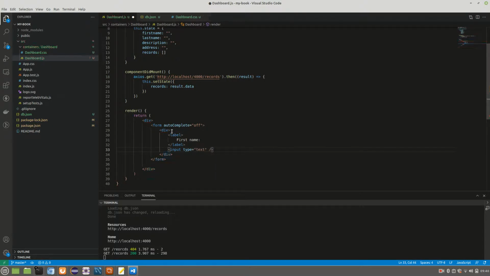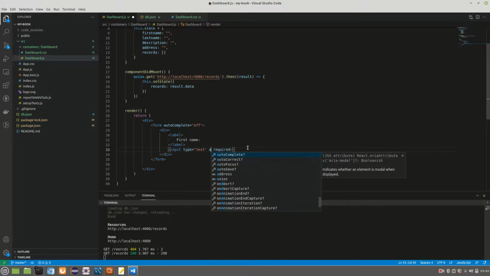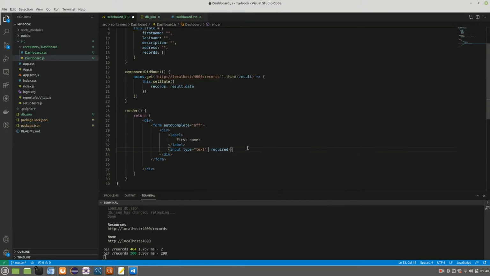Okay, what else we need? Let's make it required, and value we'll set. Okay, we'll leave out the value first. Name attribute, let's add. Name, what's wrong with my keyboard? Okay, name, first name, like this, save it.